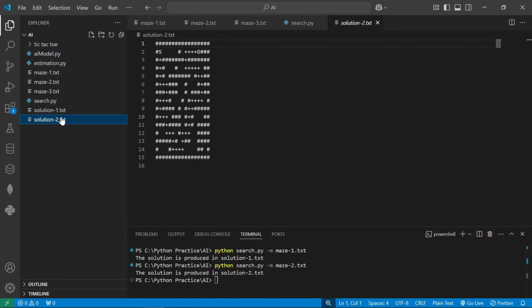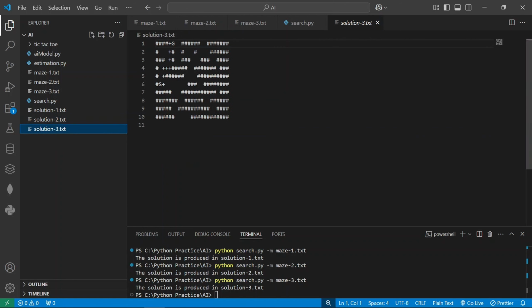And if I open it, we can see that a solution is being formed. And this one was pretty long, but the computer managed to solve it in a second. Now let's see for the final one. And the final one looks just the same. And boom, solution 3 is also created, which is the path from S to G.